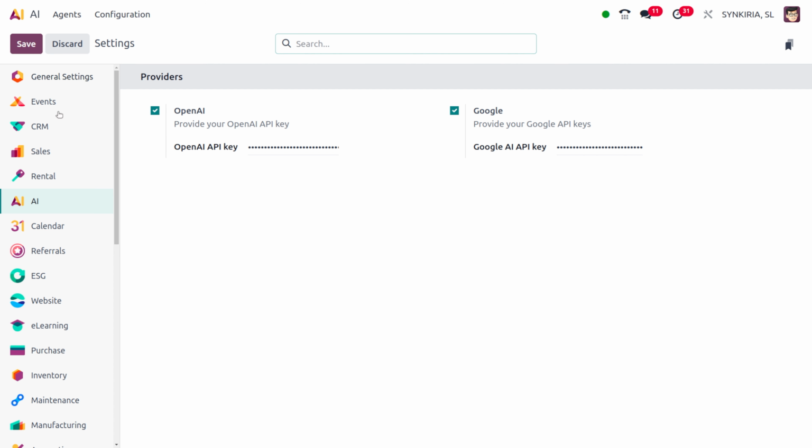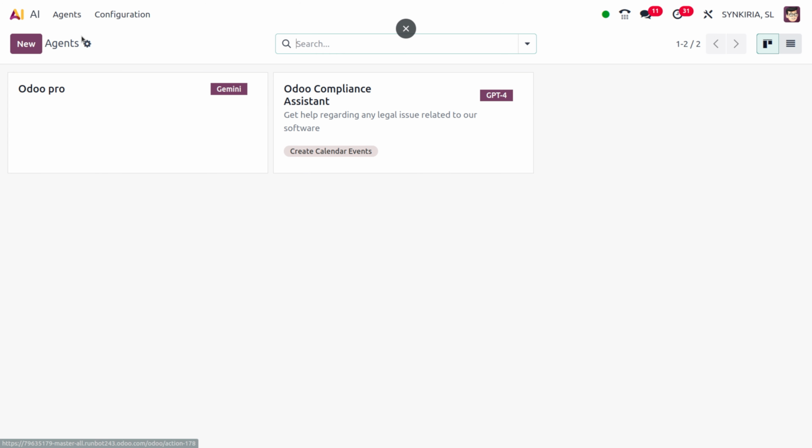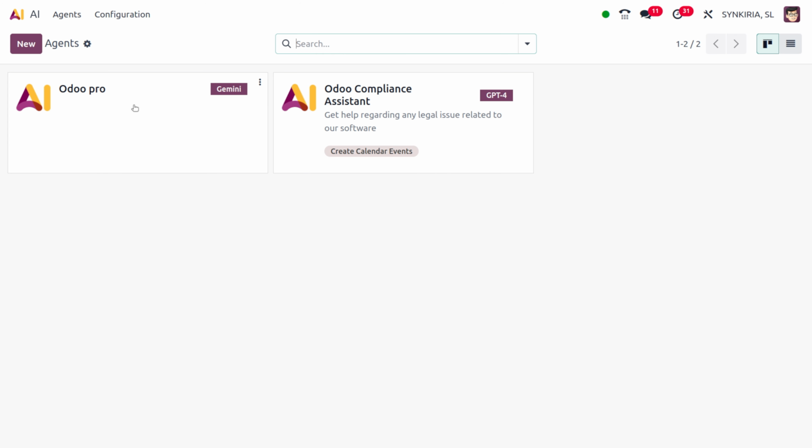So here, let's save the changes. Here you can see the OpenAI API key as well as the Google API key. So if you want to make use of ChatGPT or Gemini, you have to provide the API key first. Then only can you move on to the creation of the agents. Now here I'm going to consider the agent Odoo Pro, and in this case we are using the artificial intelligence Gemini.